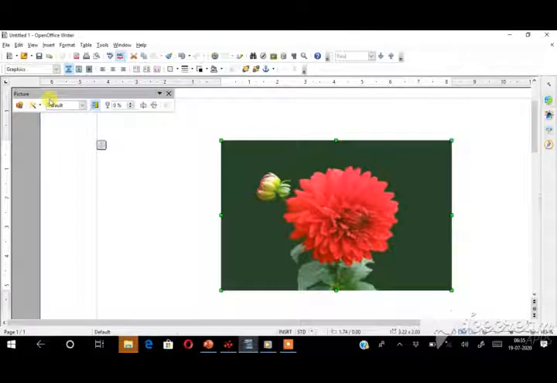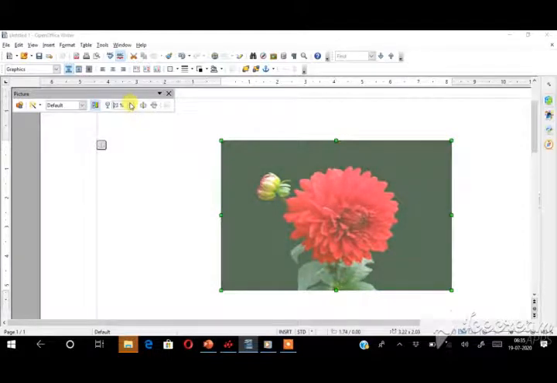See here. Next one is transparency. You can increase and decrease the value of transparency. See here. So the picture will be changing.